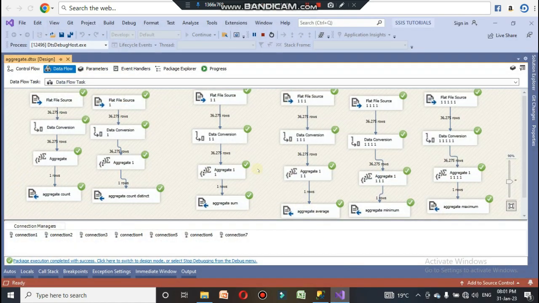So this is how you use the aggregate functions in SSIS. In total you have aggregate count distinct, aggregate sum, aggregate average, aggregate minimum, aggregate maximum. Totally 6 aggregate functions, and the 7th one is group by. If you use the total data, you will use that group by. So this is how you execute the aggregate functions.